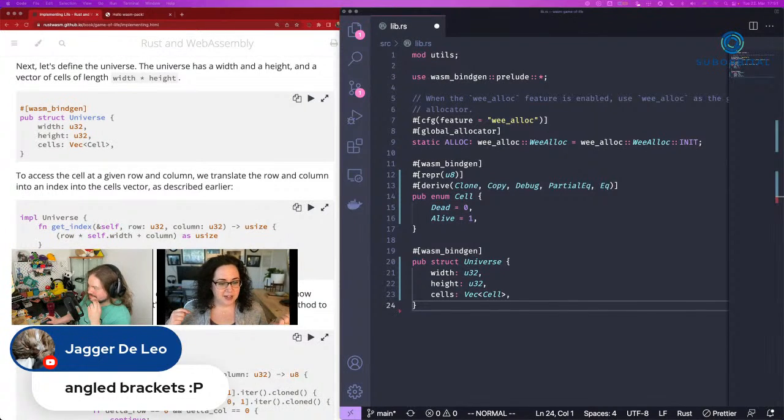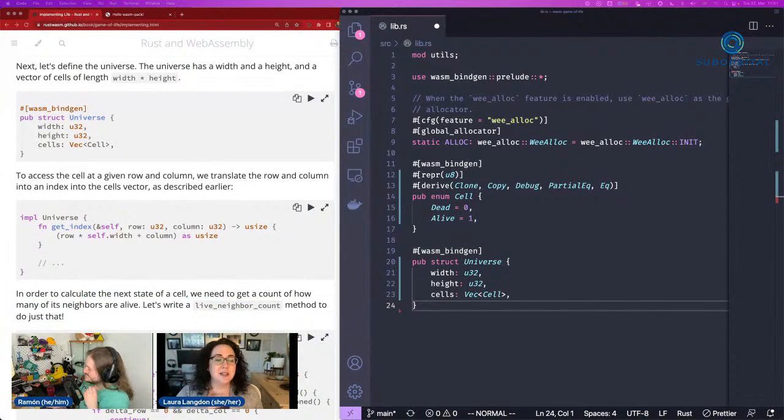Okay, Jagger prefers angled brackets. I like pointy brackets. I'm going with pointy. So we need Wasm to go between Jagger and me, right? Like we would to go between Rust and JavaScript. So in Jagger language, they are angle brackets, and in Laura language, they are pointy brackets. Okay.